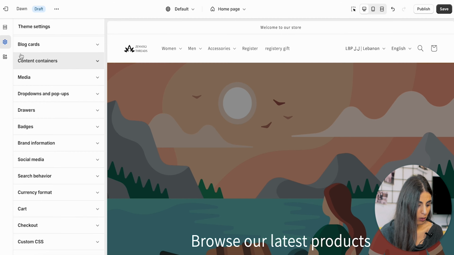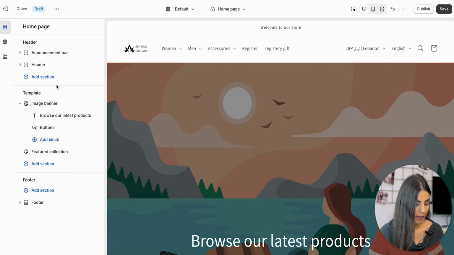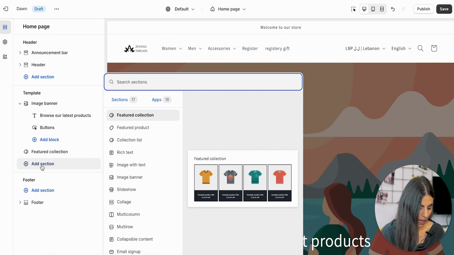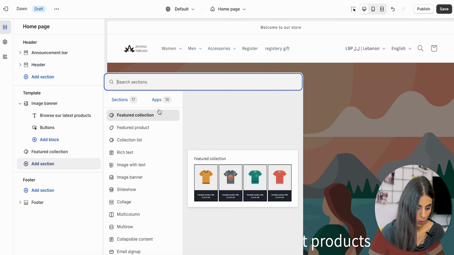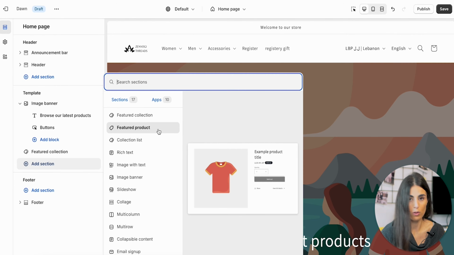The first thing I like to do whenever I'm creating a new homepage or a new page is to check out the different available sections of the theme I'm using. So let's go to add section and see what they are offering. So we have featured collection. As you can see from the preview, here we are showing the products of a certain collection. We have featured product. So if you have maybe one or two products on your store and you want to feature a product within your homepage, this could be functional.